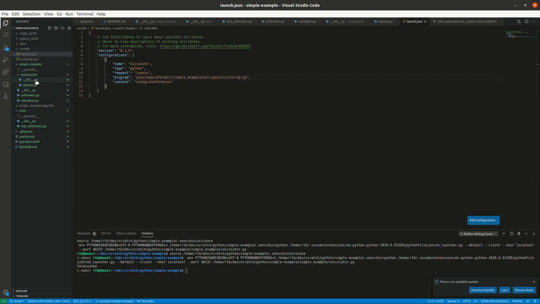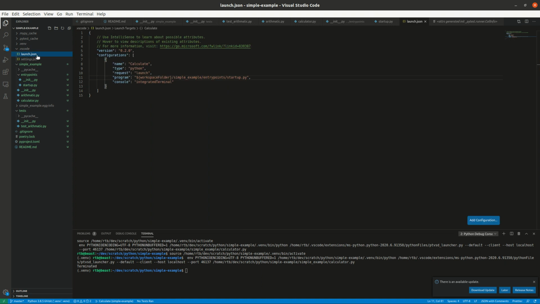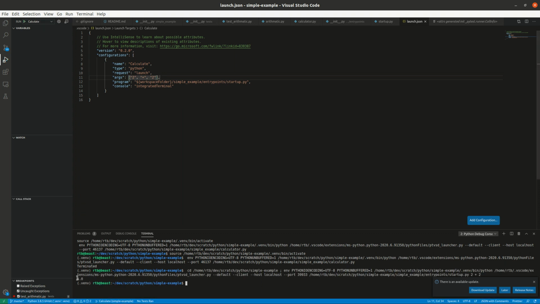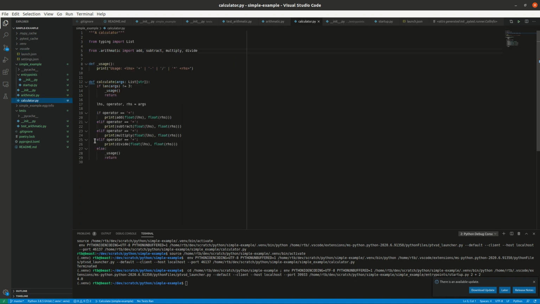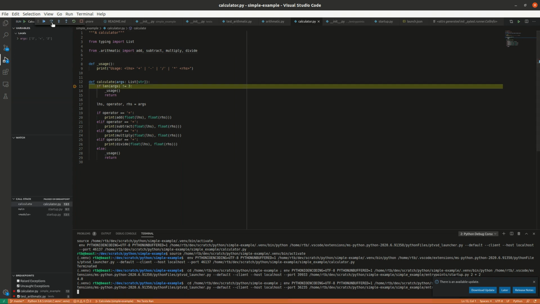Now, this guy takes some arguments. So I'm going to put them in here. Something like 2 plus 2, and with a bit of luck that should be 4. So we can put in a breakpoint, step through our code.